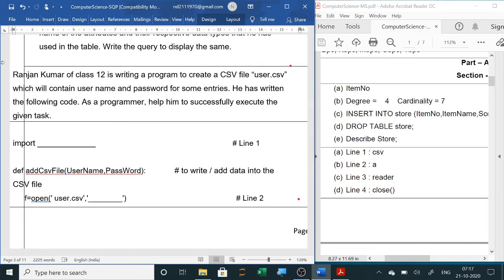So let us do the second case study here. Since it is copied in Word, the formatting is a little off, and the lines are coming here. We can remove these lines if you want, so afterwards we will remove it. Ranjan Kumar of class 12 is writing a program to create a CSV file user.csv, which will contain username and password for some entries. He has written the following code. As a programmer, help him to successfully execute the given task.